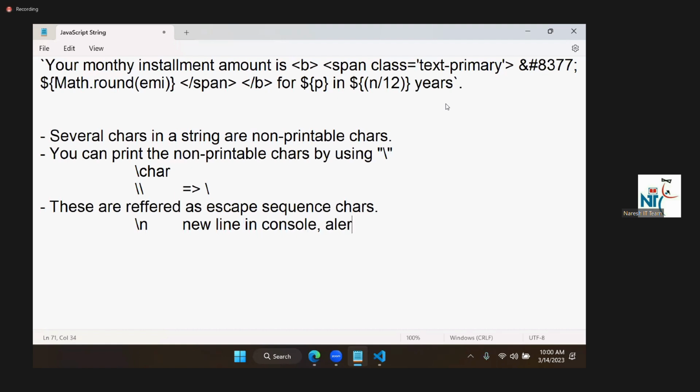In console, in alerts, in confirm, but not in document write. Document write is presenting in the page. In the page, if it is presenting as markup, then you have to use BR. Slash n will not work. Slash n will work when you are trying to print in console, alerts, or confirms, if you want multiple lines.